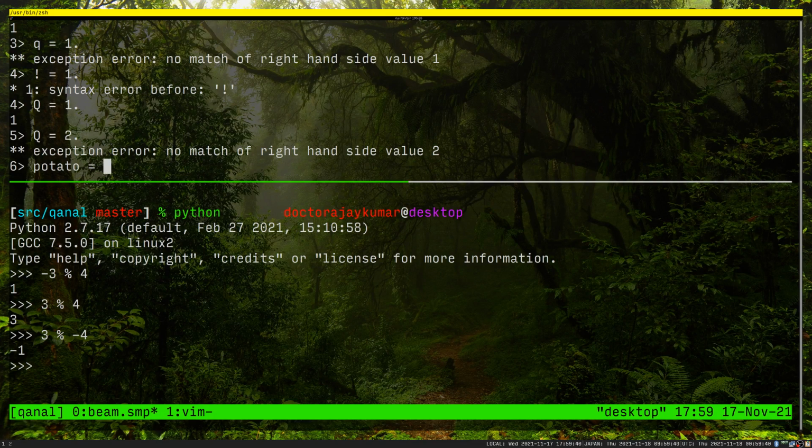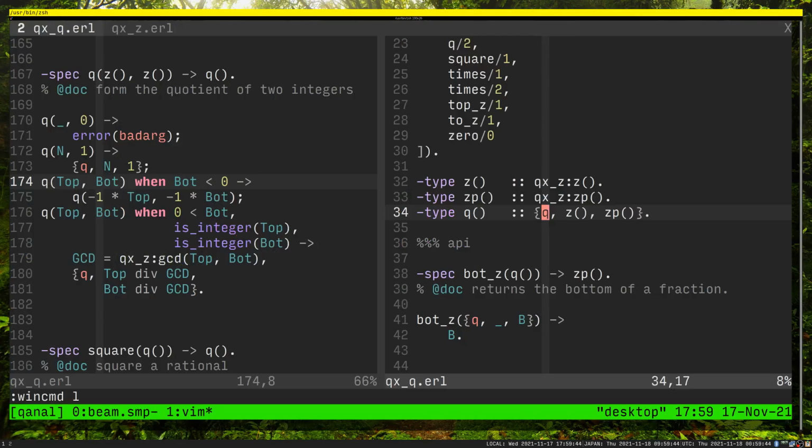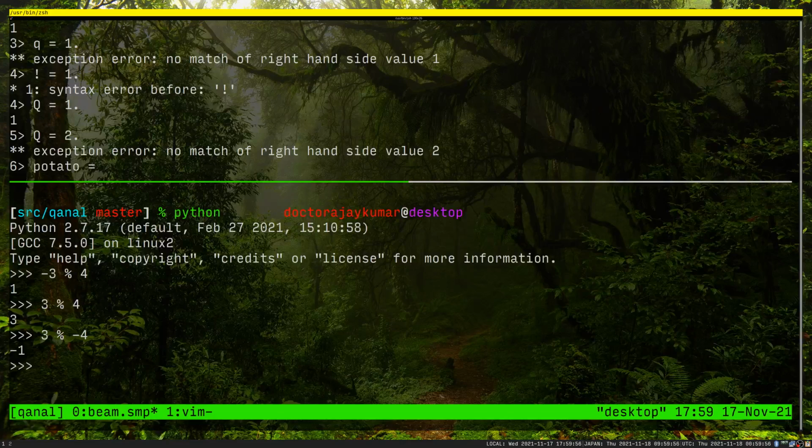But this is the right way to do C-type constants. You know how if you're programming in C, you define all of these insane constants as integers, and in Erlang instead you just use atoms, and if you want the atom potato, you call it potato.